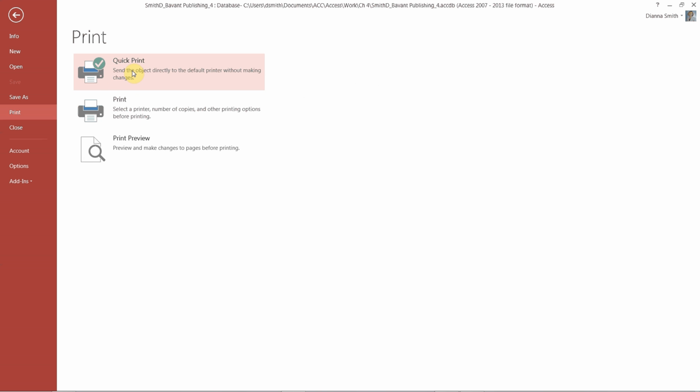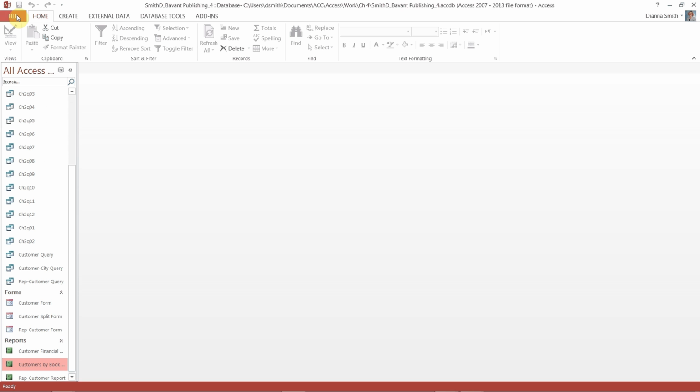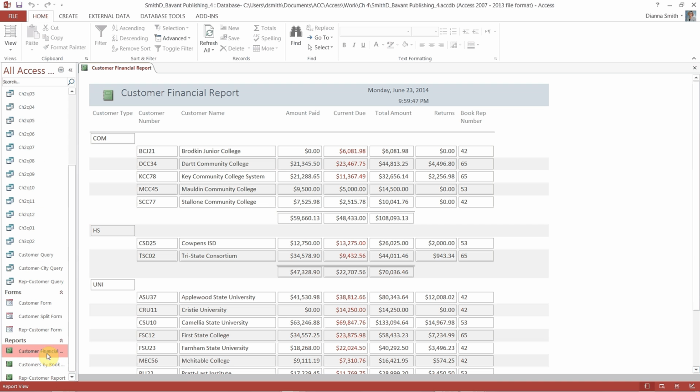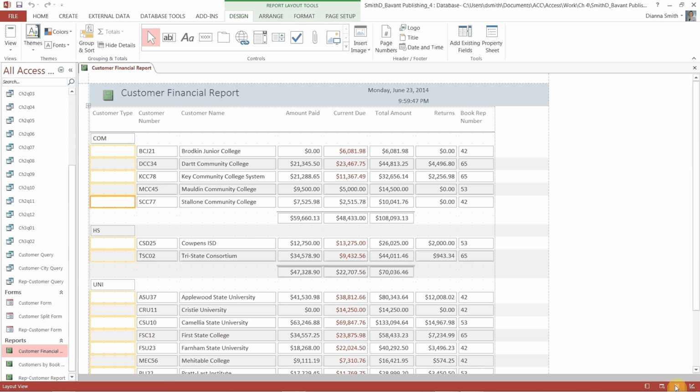Now, next thing we're going to do is go back and make our reports pretty. So on page 233, we're going to go back, and it says open the customer financial report. So we're going to open that, and it specifically says layout view. Since I double clicked it, it went to report view, so I want to click on layout view from here, and that way we can change the way it's laid out.